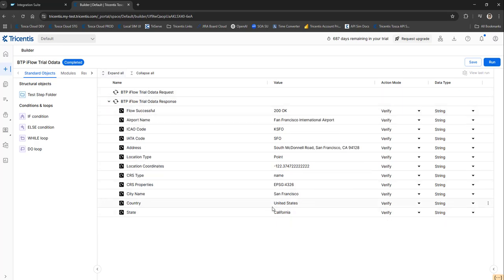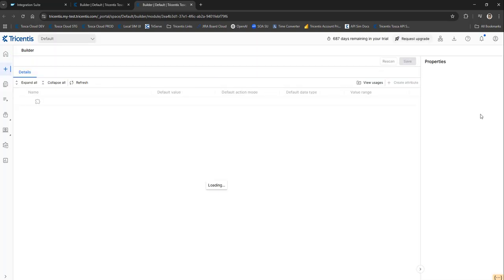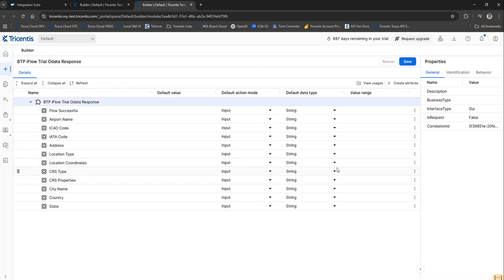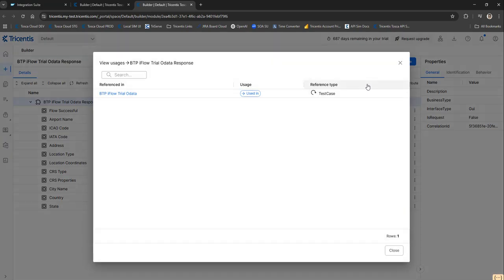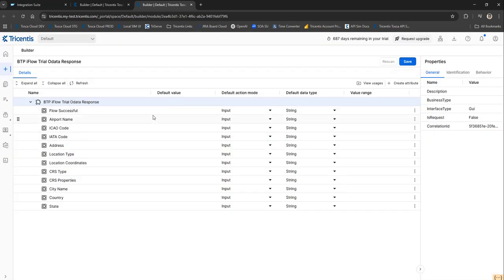What's powering this under the hood is a module. A module is a reusable template for my API message that I could use in other API test cases where I wanted to invoke similar behavior on this API. I can see to which test cases it is associated with, make modifications to the module, and then update the relevant test cases. I'm going to go back to the test case.